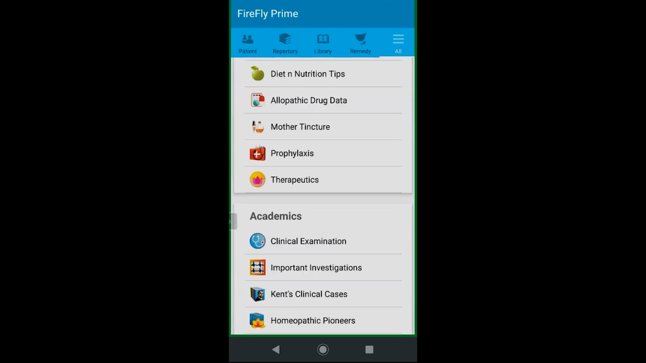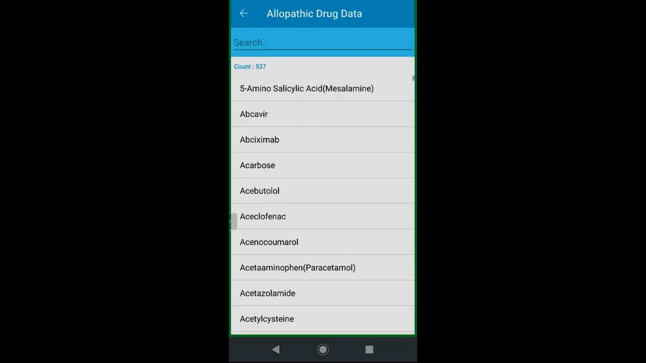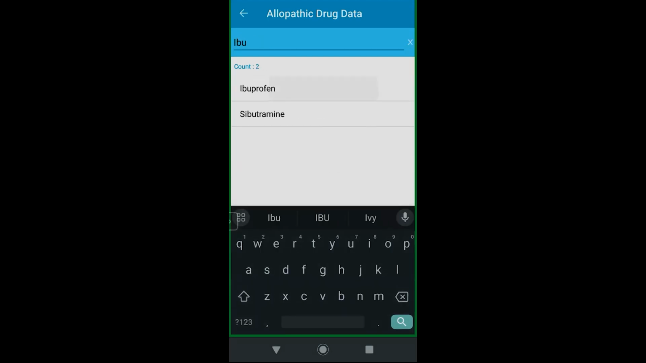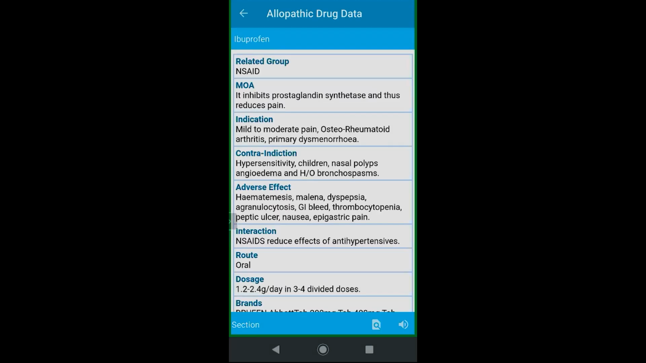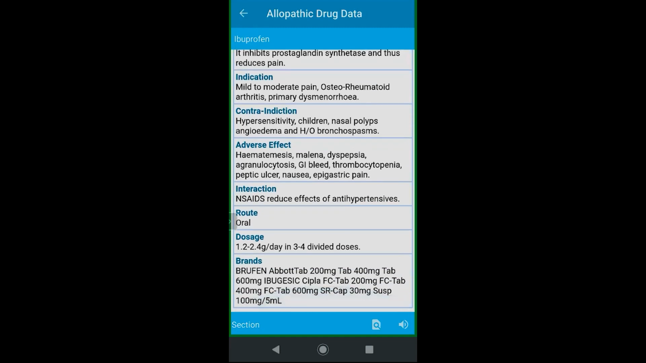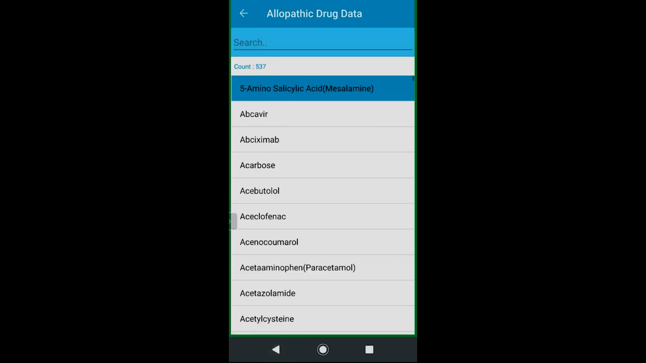Number three is our allopathic drug data. You can see and read more than 530 different compounds, dosages, side effects, and also the brands of the most commonly used allopathic medicines on a single click. Say, for example, ibuprofen, you will be able to see all the details along with the indication. This feature enables us to find out what are the side effects and contraindications of the said medicine.